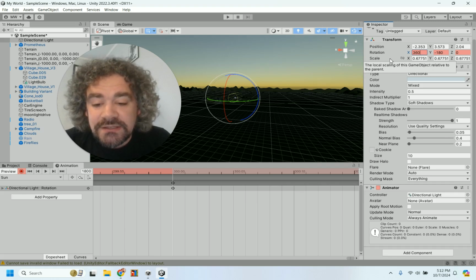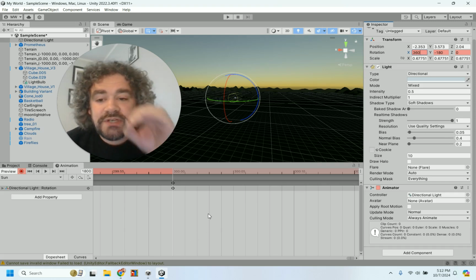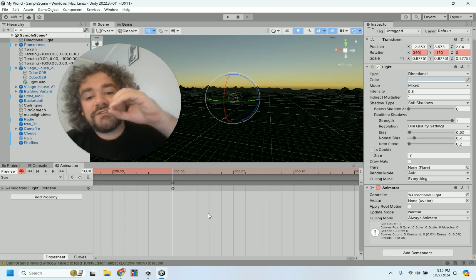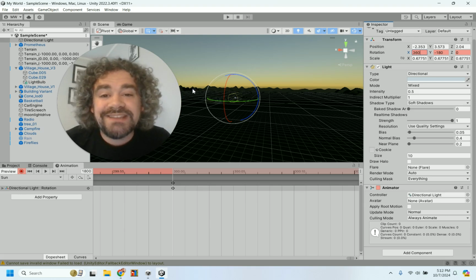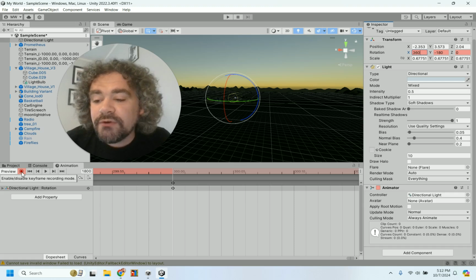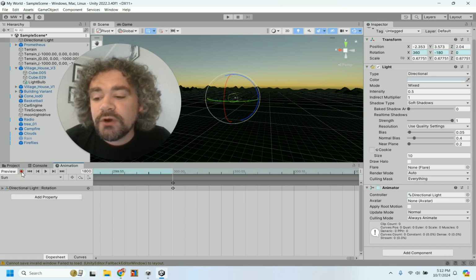So what this means, if I did this right, it's going to start with a rotation of 0, and it's going to rotate around until it gets to 360, which will put it back in the same spot. Okay? So I'm going to click on the red record button again to undo my recording.